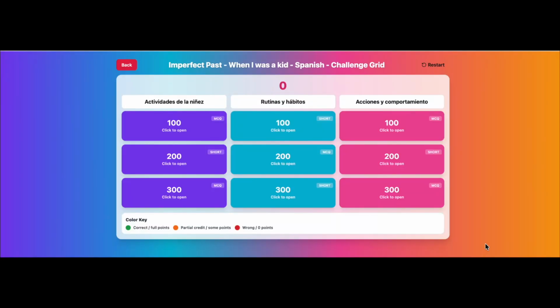Create interactive challenge boards that reinforce concepts through engaging, point-based questions across any subject with the challenge grid in AulaViva.